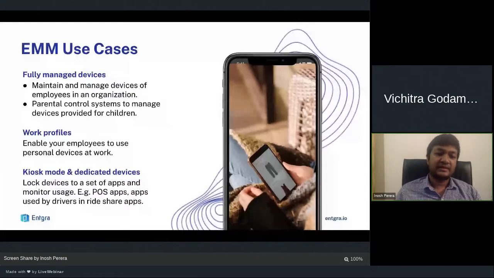So the other thing is kiosk mode or dedicated devices. These are special purpose devices. You may know them as kiosk terminals. For example, think of an ATM terminal. This is a dedicated device that hosts one business application, and the device and the system will not allow users to exit that application and use that device for any other purpose. So this is essentially what a kiosk device means.